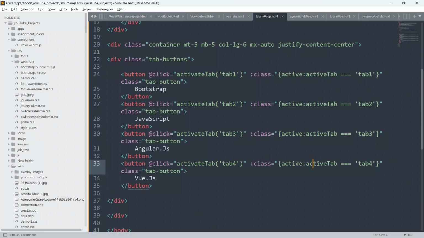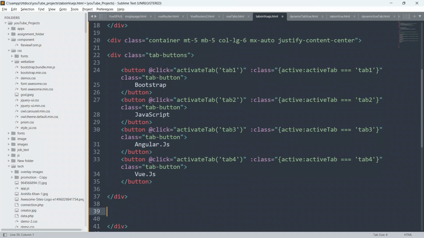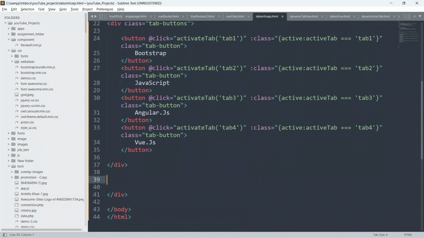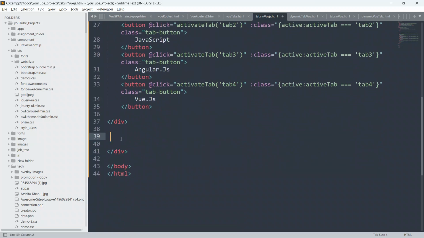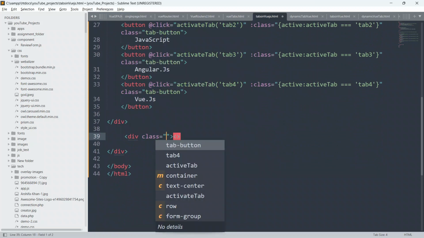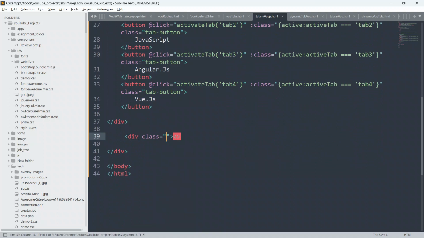Now below these tab buttons, I am going to create one container for the content. So just below this, create a div and give the class also. First of all, let it just be like this. Just close this div, and below this div I am going to create our Vue.js script.